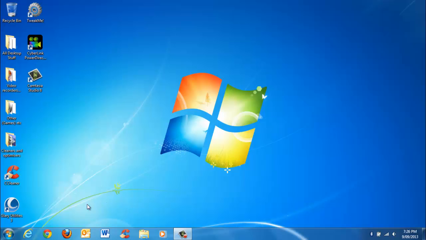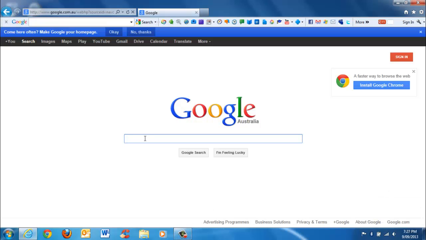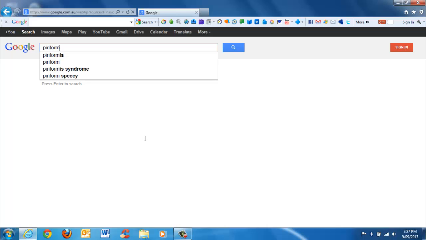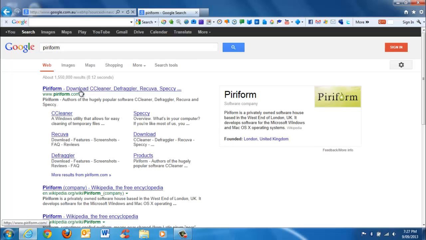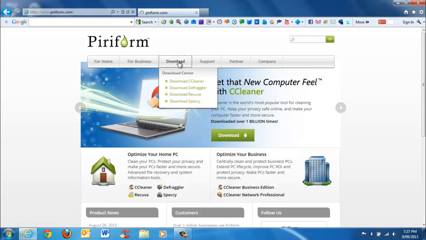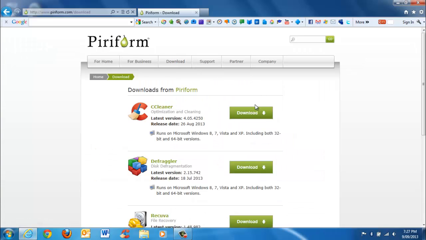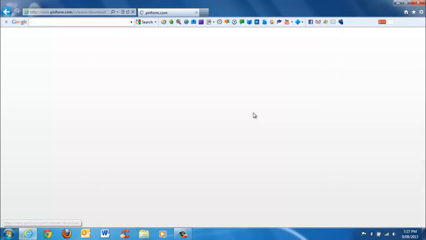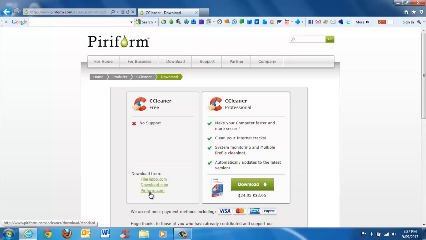So first of all, go to your internet and go to Google. Once you've got Google up, type in piriform and go to the piriform.com website. And then go up to the download tab at the top and click on the download button next to CCleaner and Defraggler. Click on the download from piriform.com.